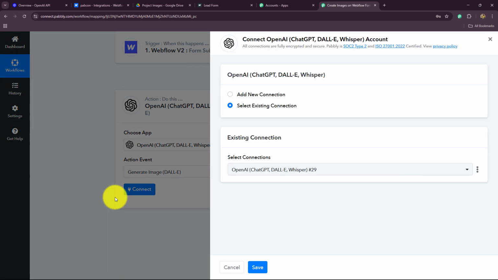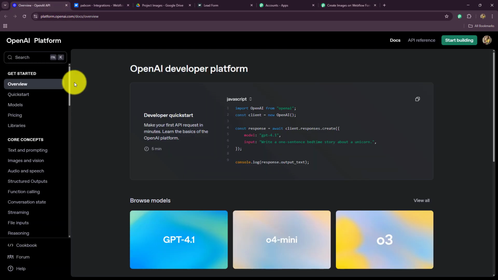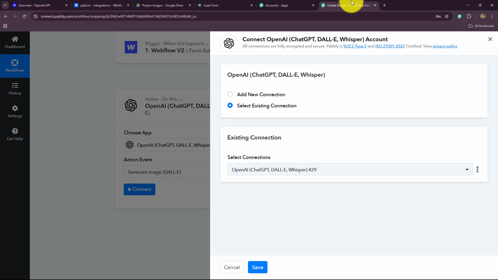To build the connection between OpenAI and Pabbly Connect, you can see that I have two options over here, add new connection and select existing connection. Keep logging in to your OpenAI account already, because as I told you, you have to keep logging in to all the applications that you want to connect with Pabbly Connect on a prior basis, because then the process of your connection is going to become simple and easier.